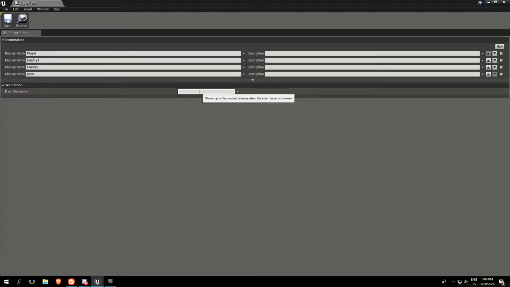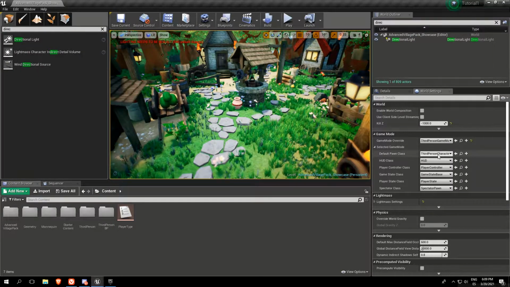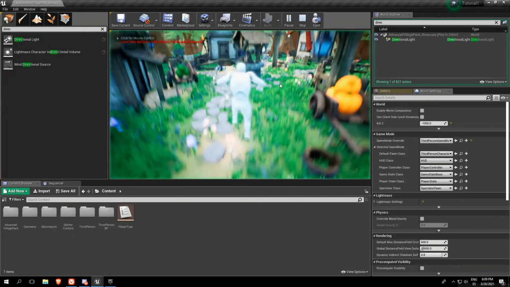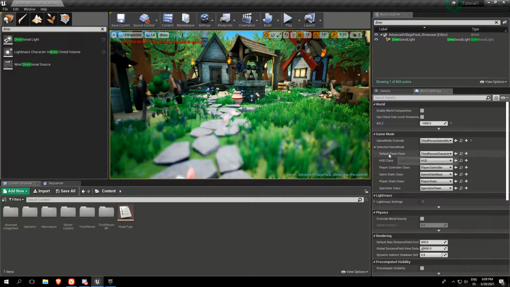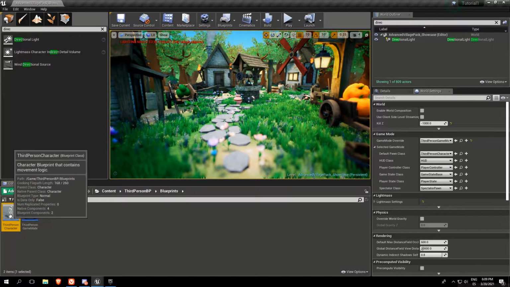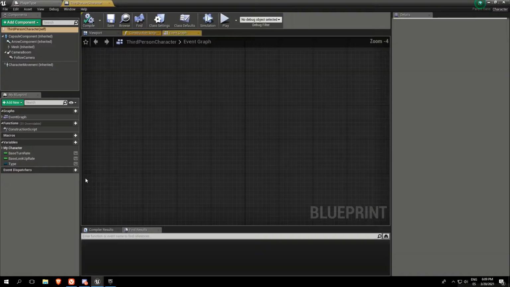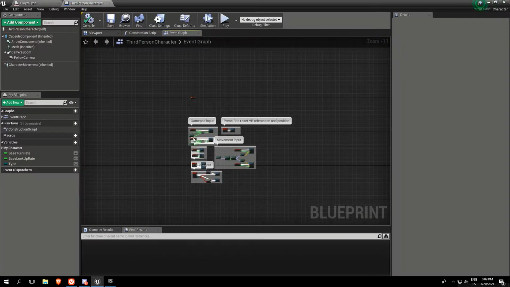You can set a description if you want. I'm gonna add: this is our player character, that when we click start and we spawn here, this is it, the default pawn class. So we click on this icon and it's gonna be located. So we access the character.